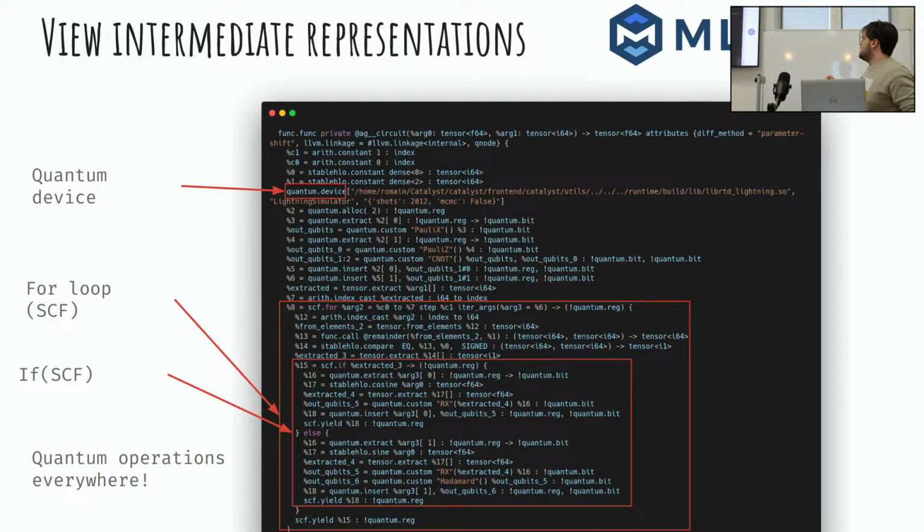After that, you lower to MLIR once again, and you see that we use the structured control flow dialect for the for loop. We also use the structured control flow dialect for the conditional, and you see you have quantum operation a bit everywhere, and that's not an issue. So we have a compact representation for hybrid programs.